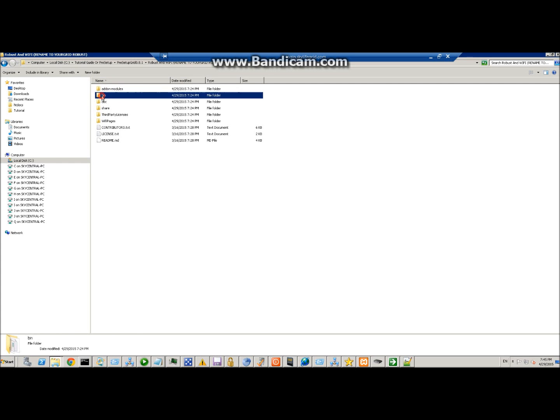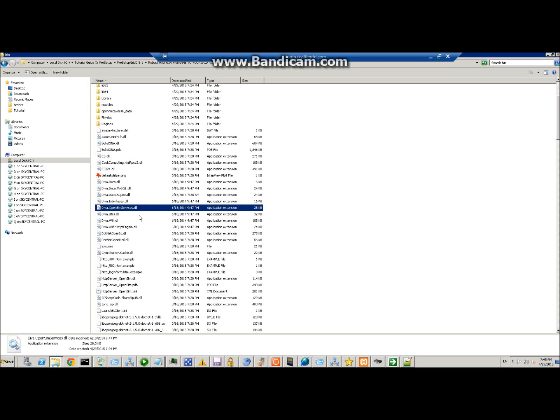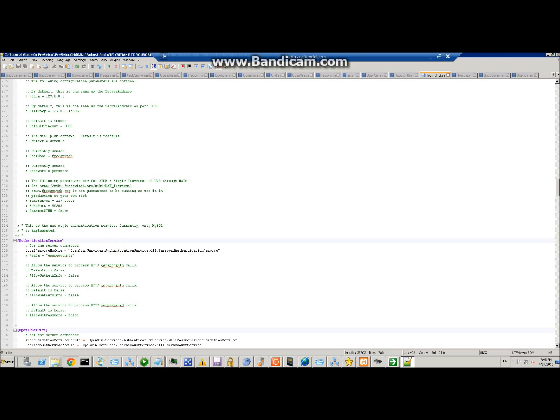Now first off, let's go under bin. The only file in here that we need to edit is the robust.HG. So you just push R and it'll get you down there, which is right here. So open that up inside your Notepad++, or any other program you use to edit your configuration files.